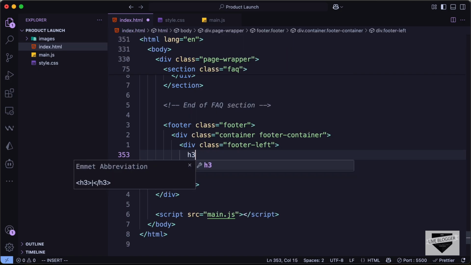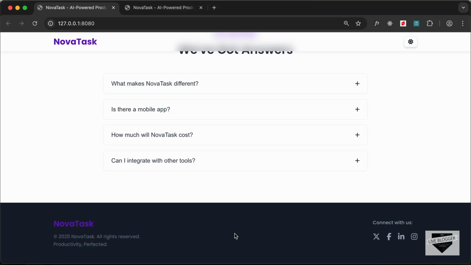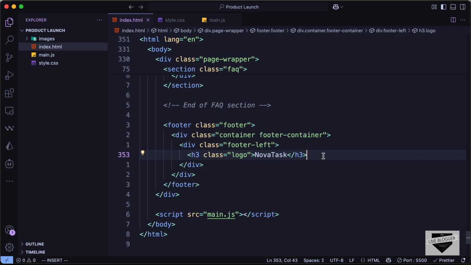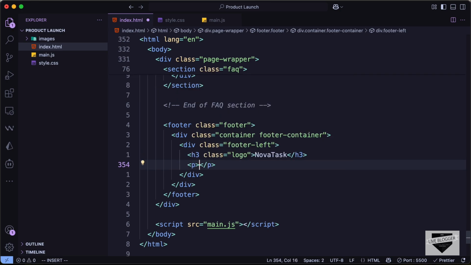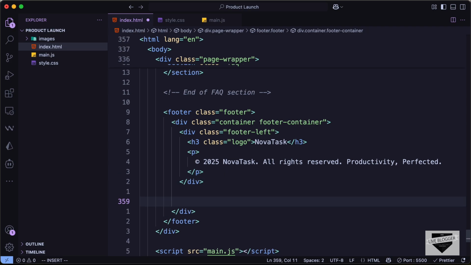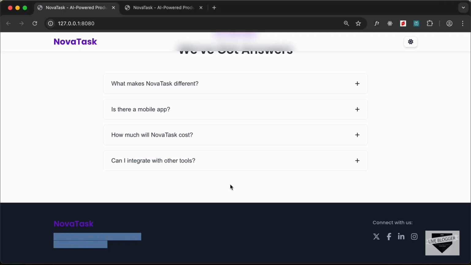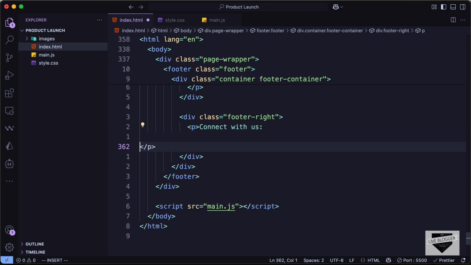And in the footer left, we will have an H3 for the logo. And let's give it a class of logo. And here let's type Nova Task. And after that we need to have a paragraph. And let's copy this from here. And let's create a P tag and let's paste it over here. After this we need to create the footer right. So let's create a division with the class of footer right. And in the footer right we need to have this text. So let's copy this. Let's create a P tag and paste the text over here.